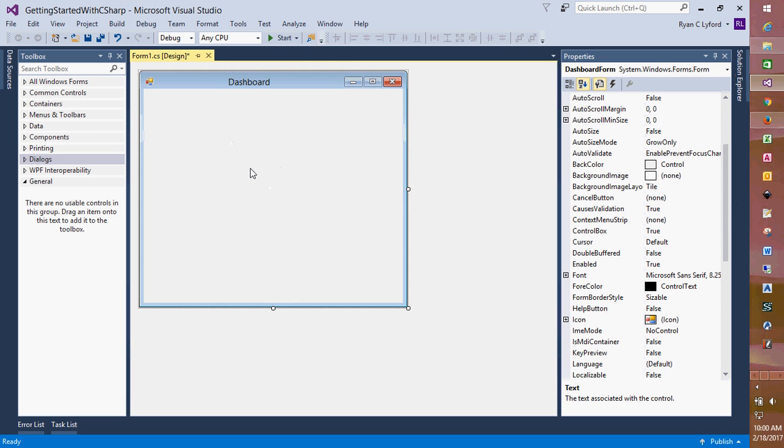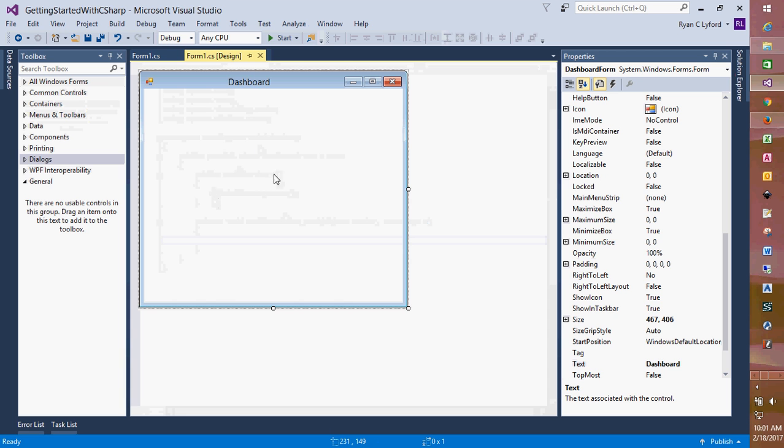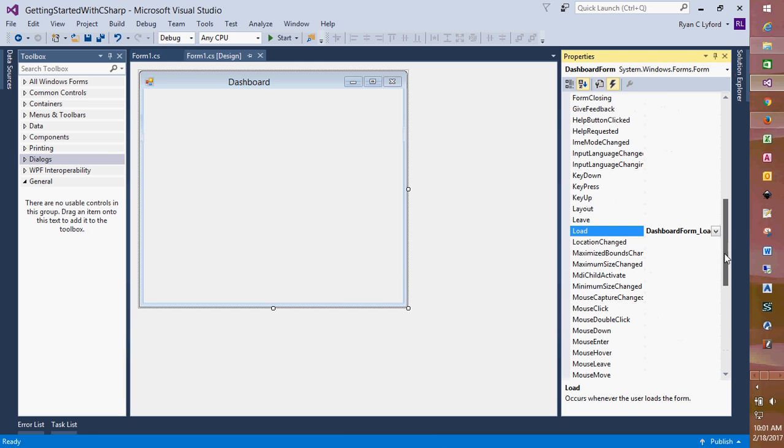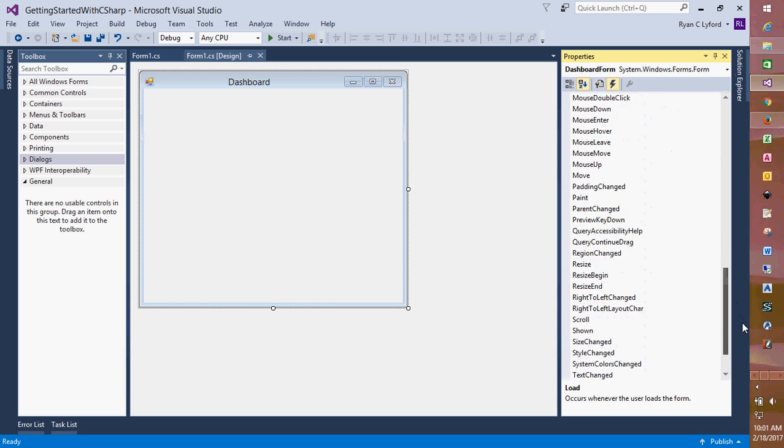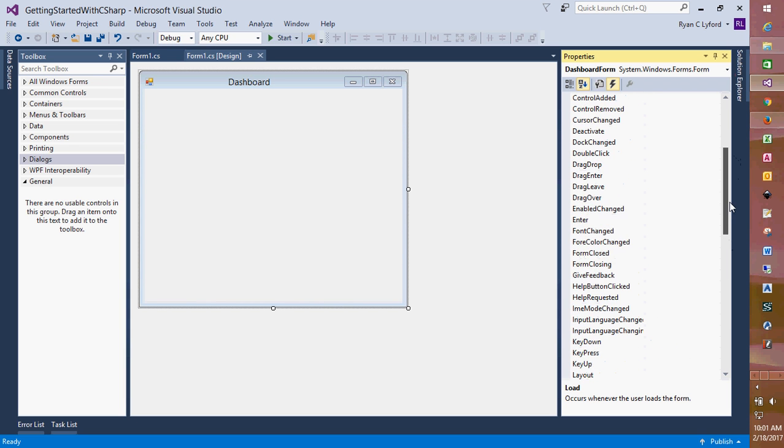If you double click on your form, basically what it does is it goes straight to the dashboard form load event, or method. And what this does is you can type in some statements or some code so that you can make something happen when your form loads. You can also click on your form, and up here in your properties you can click on all of your events, and these are all the different events that can happen when this form is active or you're using this form.